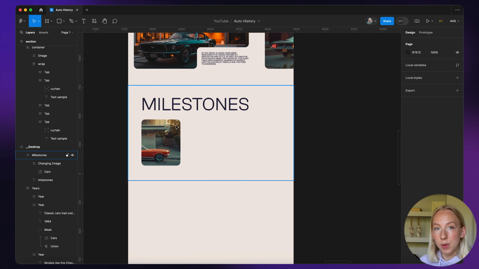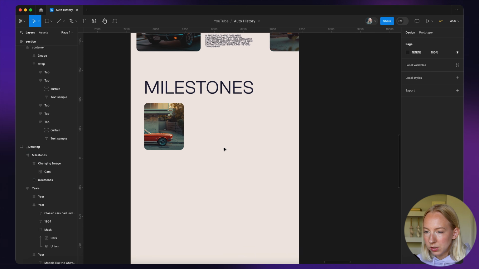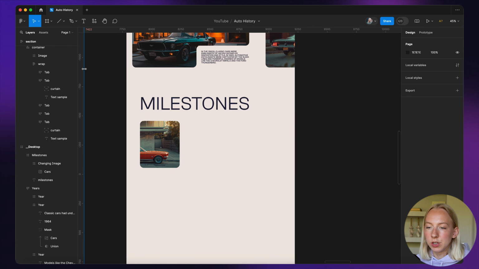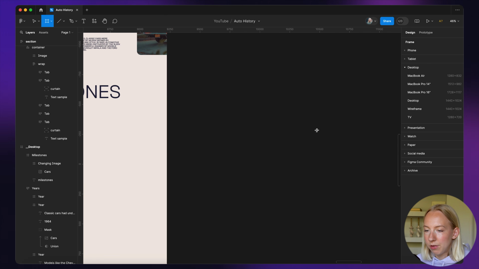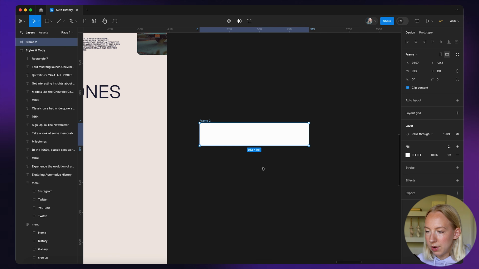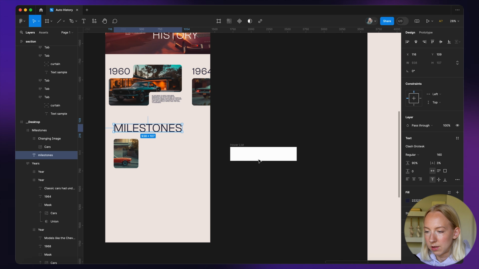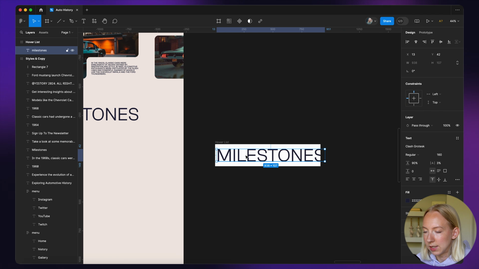We need to create the component that is going to be sort of the hover text that you're going to hover over to change this image. So, like I've mentioned so many times before in previous videos, it's always better to start with a frame rather than like a rectangle or anything else. So I'm just going to hit F on my keyboard. We're going to create a frame, just an arbitrary size for now, but we'll call this hover list. Okay, so then put my text inside of it.